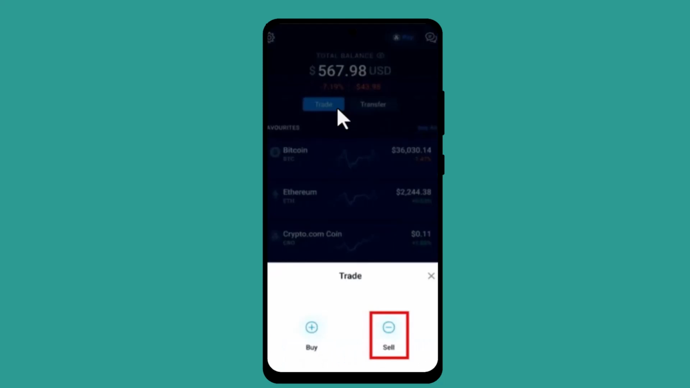After you tap on the trade button, on the next page you'll find two different options located right at the bottom. In order to invest, you'll need to first of all buy, so click the buy button. The next page is going to ask you to enter the exact amount of cryptos that you wish to buy, and once you're done entering the amount, next you need to add the payment method. After you've added the payment method, click the submit button.